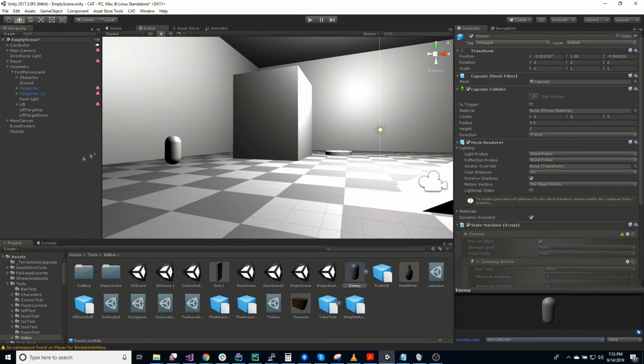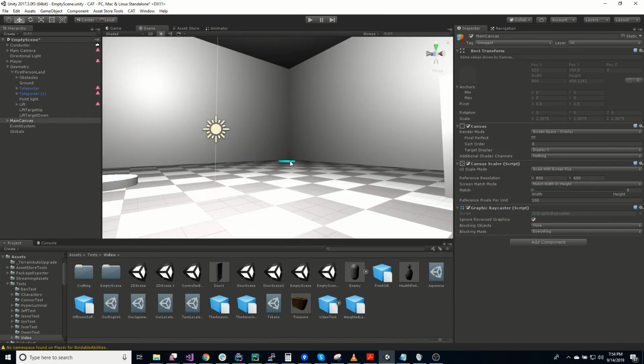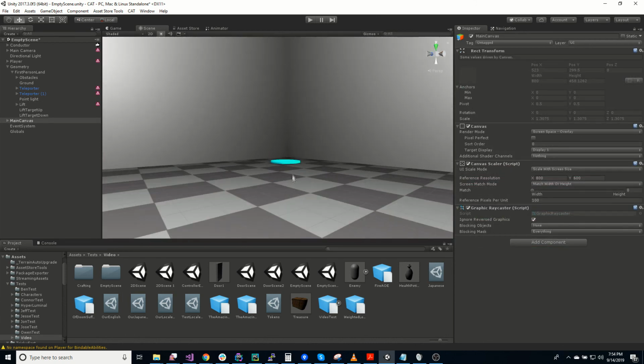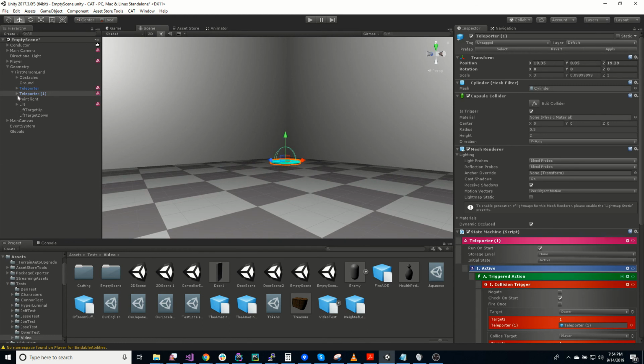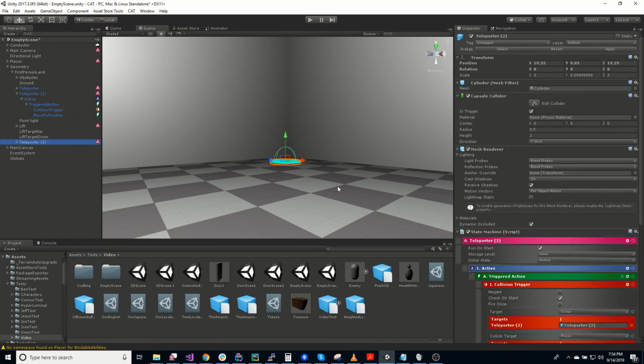So let's, there's a couple of teleporters in here. Let's just duplicate this teleporter.